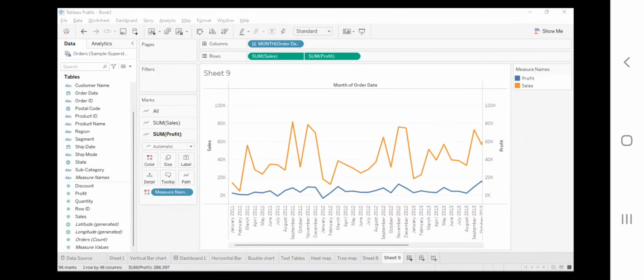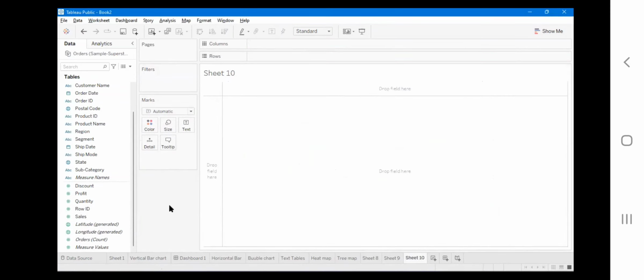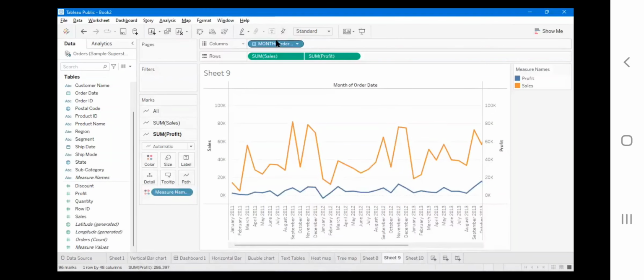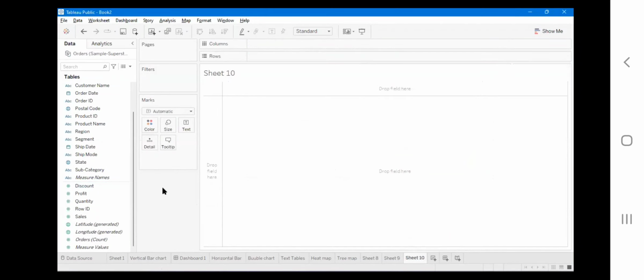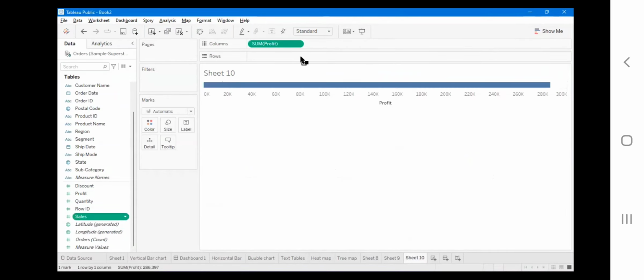All right. So now let me take two things here. What we did previously was take one dimension and one measure. What if I want to understand the relation between the sales and profit? How these two variables are relating to one another. What I'll do is drag profit here and sales.